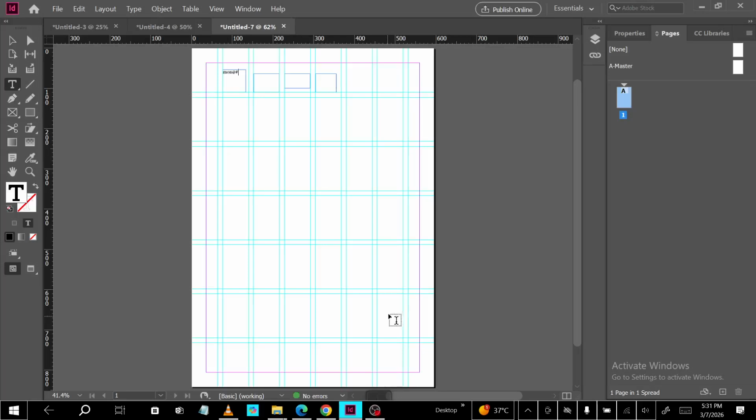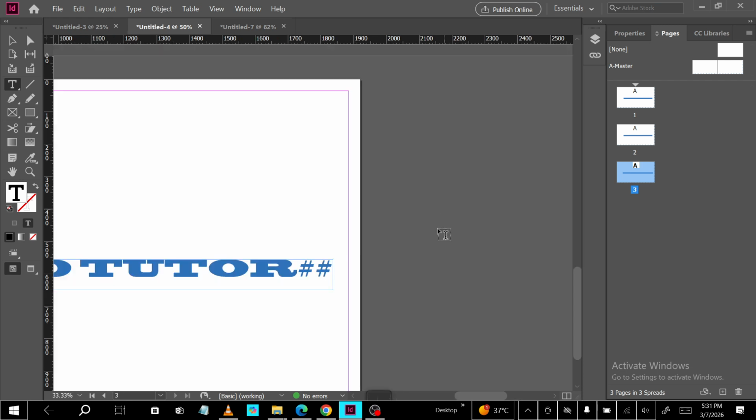In this video, I'll guide you through how to create and use a paragraph style in Adobe InDesign so you can format your text quickly and consistently. We'll go from raw text to a reusable style that you can apply across your entire document with just a click. First, let's open the Paragraph Styles panel.